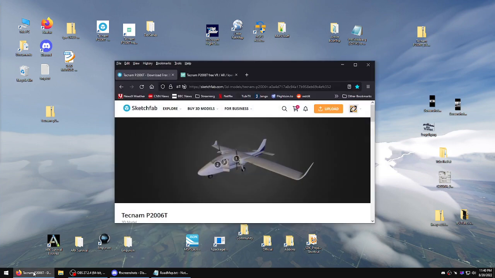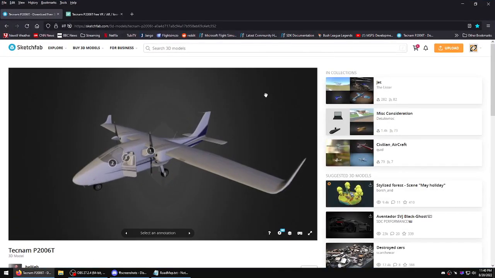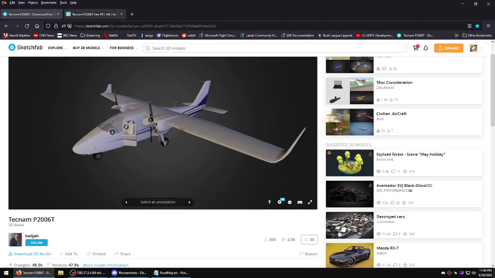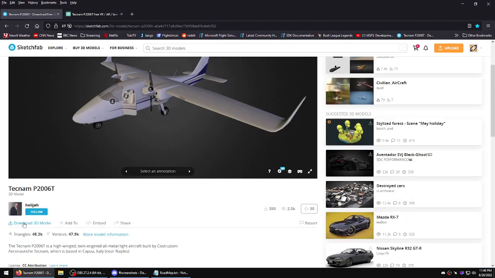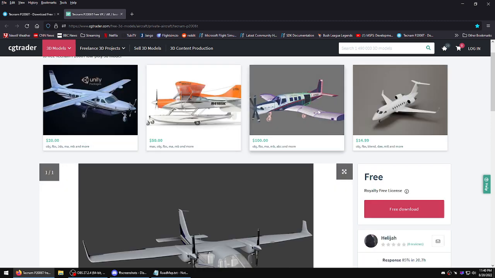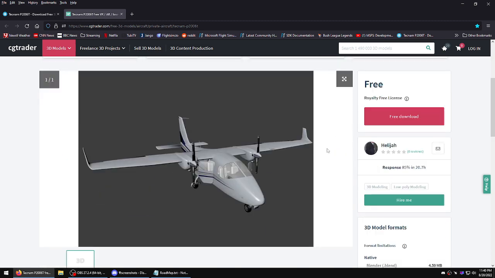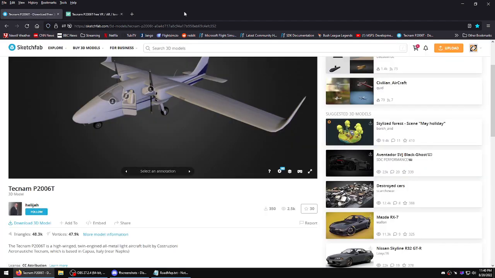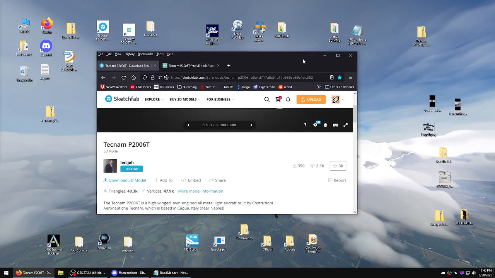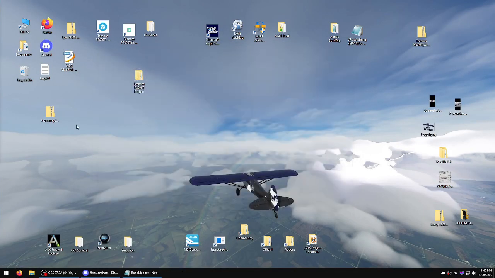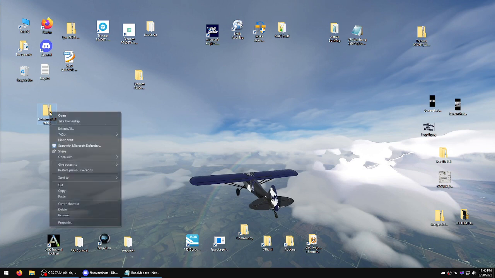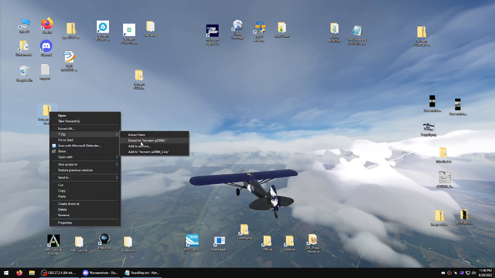Now, I'm using a free model. You can get it on Sketchfab. This is actually where I got it because I have an account. You can also get the same one here, and it's literally the same file, same depth. Free account, and let's get started. You download, you'll get this file, and we'll just extract it.